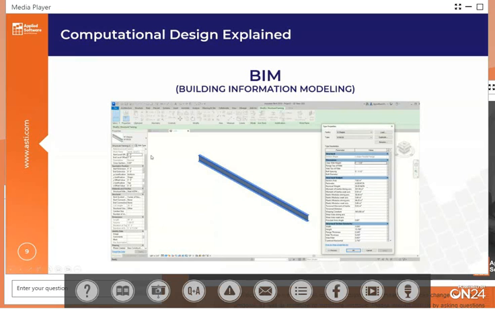On the left-hand side, we have some other properties. These are what's called instance properties. These are very customized to this particular beam, meaning things like the length. Every beam has a different length. Sometimes, not always, but sometimes they do have different lengths, and that will be recorded here.